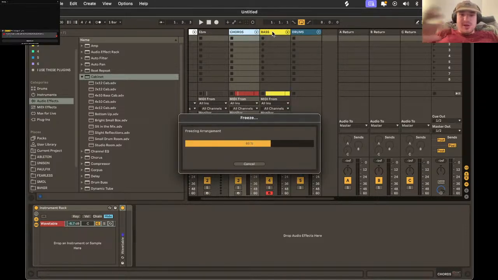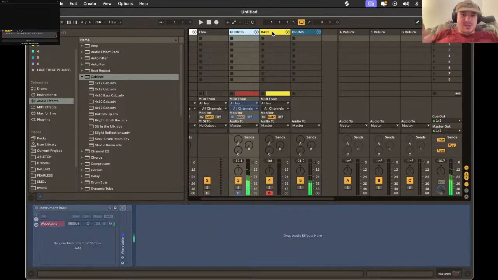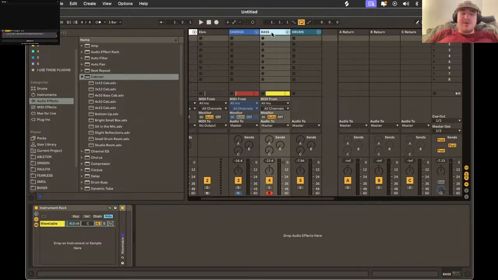Like I said earlier, it kind of just turns it into audio without actually turning it into audio, so that way it doesn't have to process the effects anymore. And you can see my CPU is a lot lower now, but it's still playing. Only downside is you can't actually add any effects into that until you unfreeze it. But now we can kind of focus on the bass without the CPU going berserk.